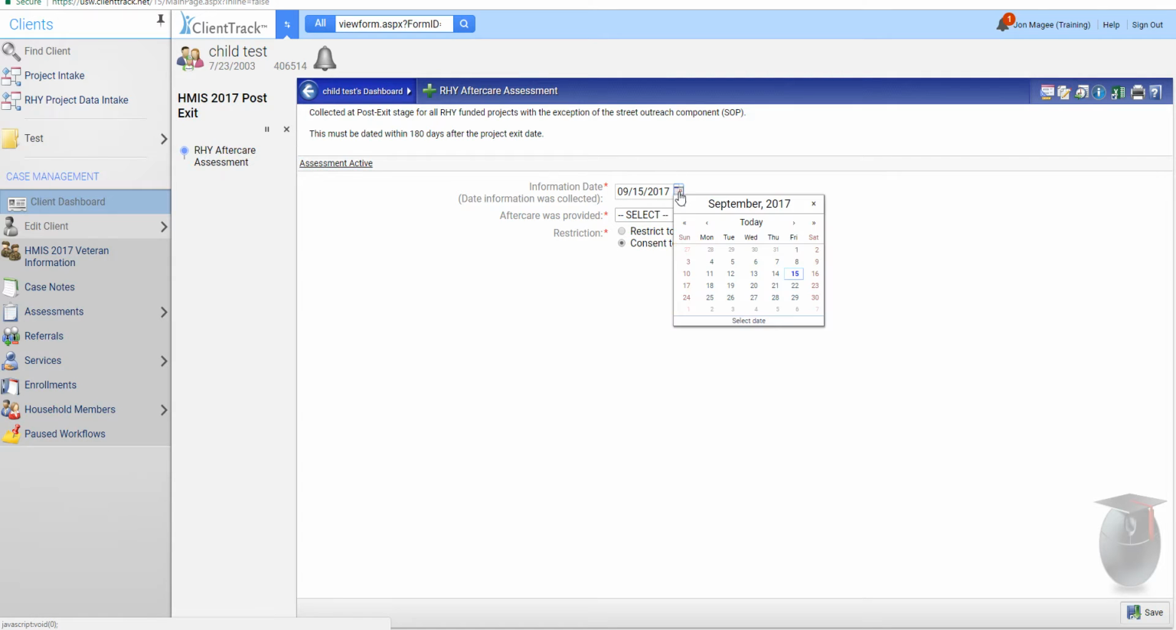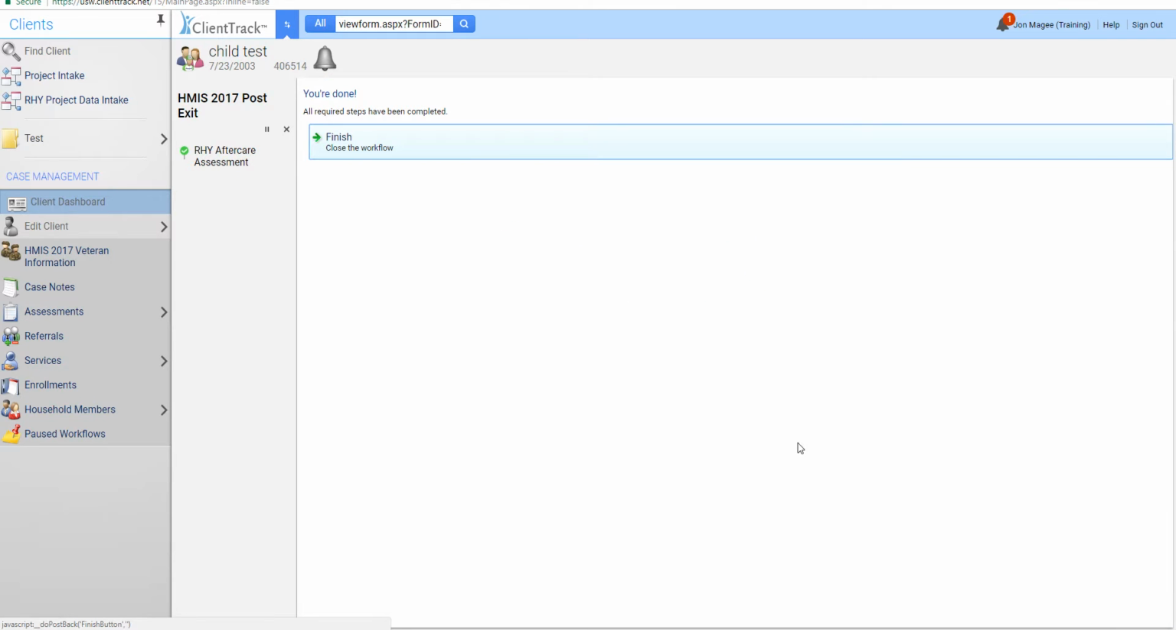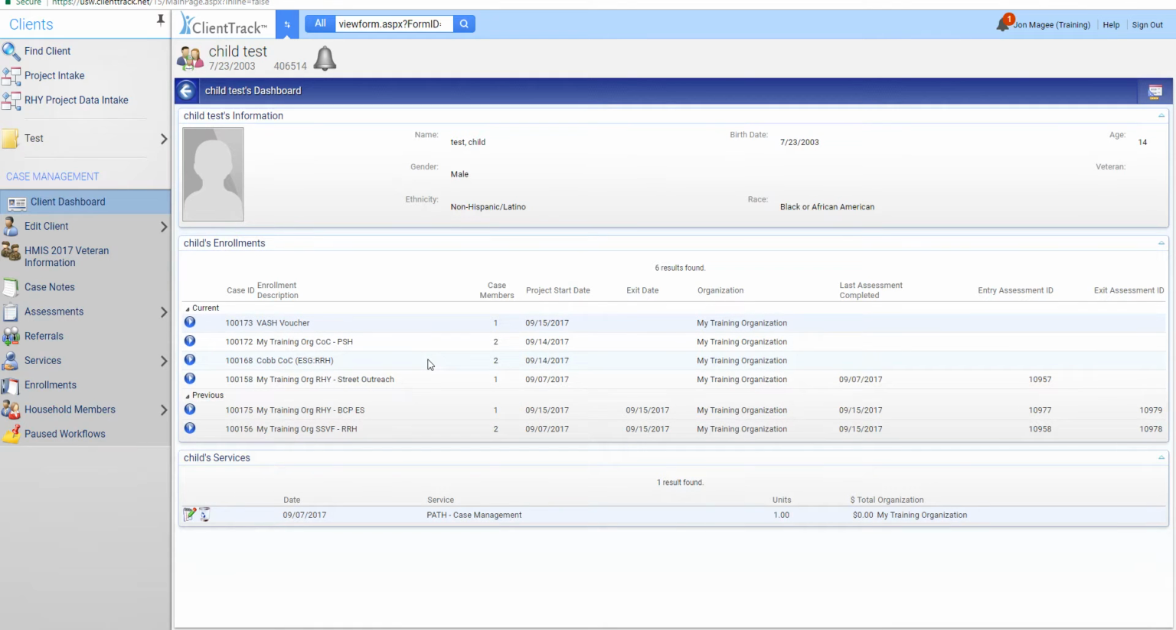So let's say we did a checkup on them on the 16th, and then we would just answer if aftercare was provided, and also, if we're answering yes, how did we follow up with them? Then we'll go ahead and click save and finish. And that is how you record that new post-exit assessment. And that is everything in regards to changes for RI.